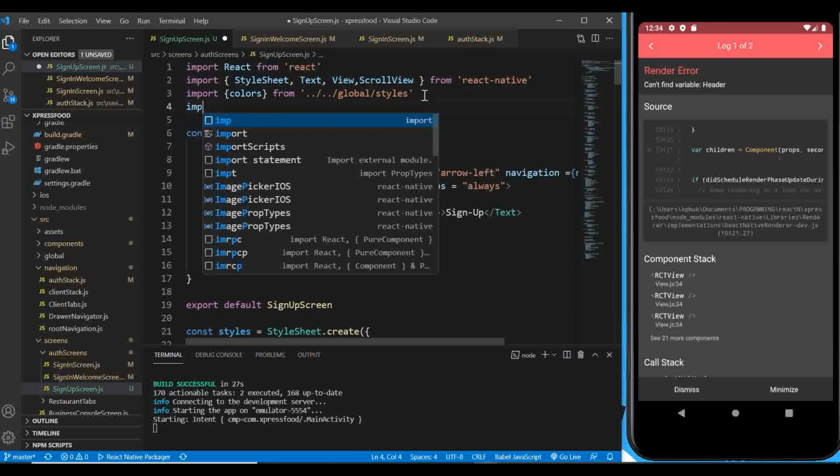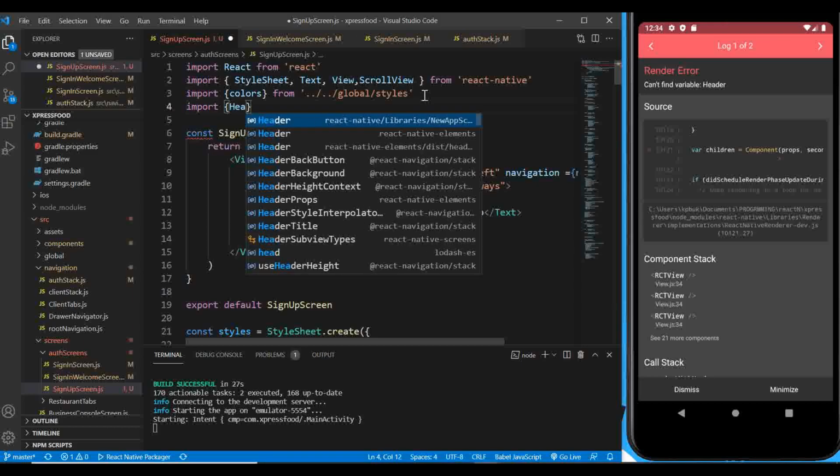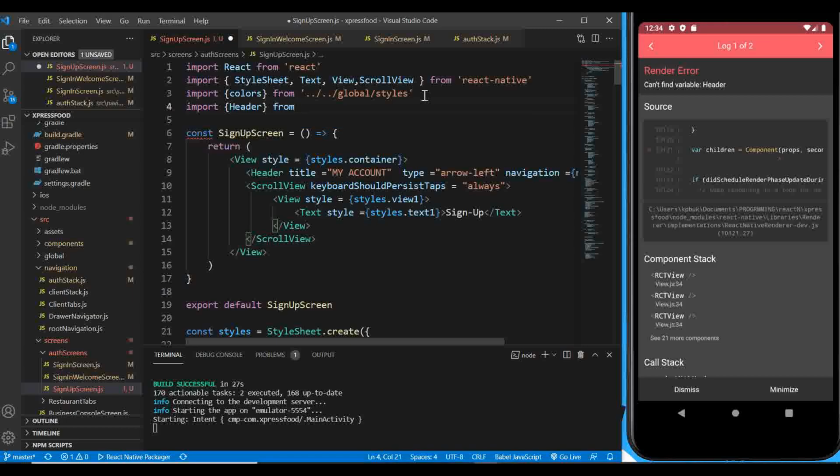You have to import the header component first, and on top there you can import. This will be Header, and this is from components, and then you choose Header. So make sure you import that and save it. That should clear the error.